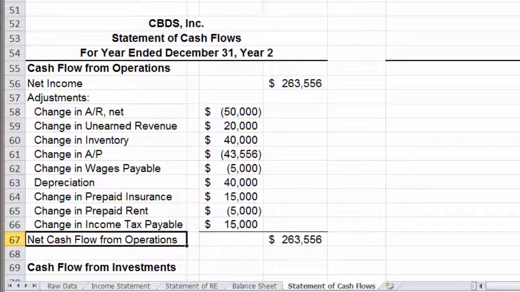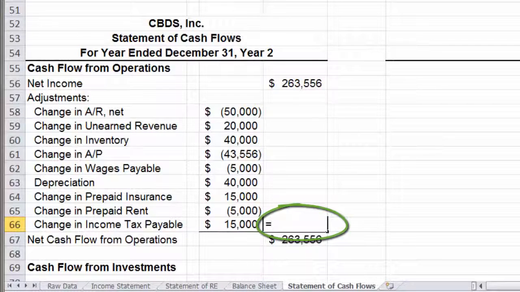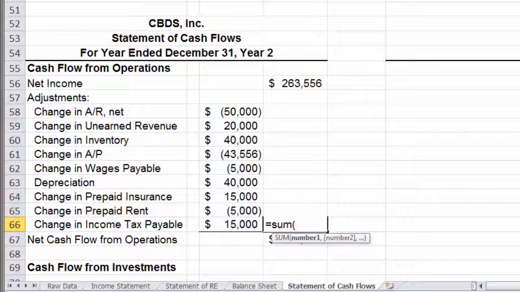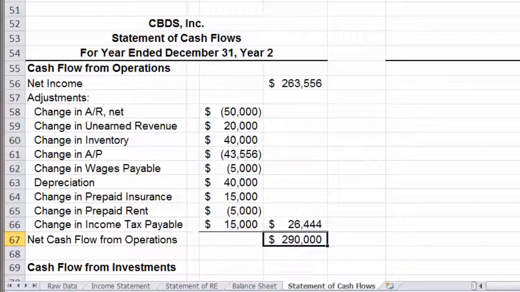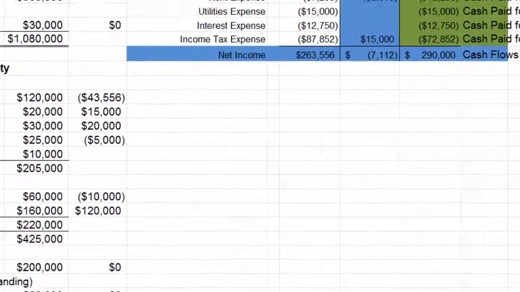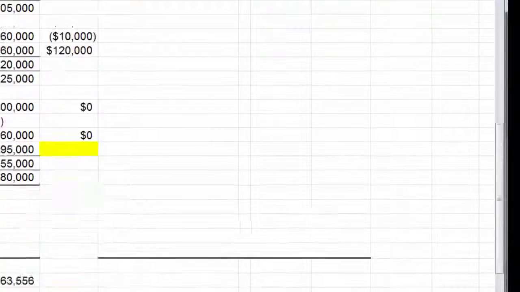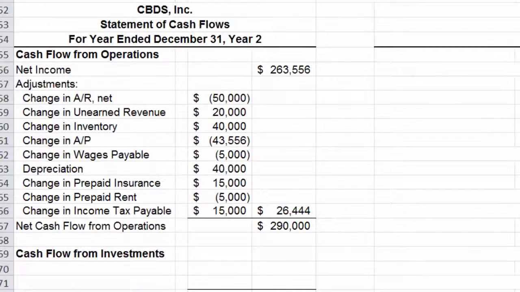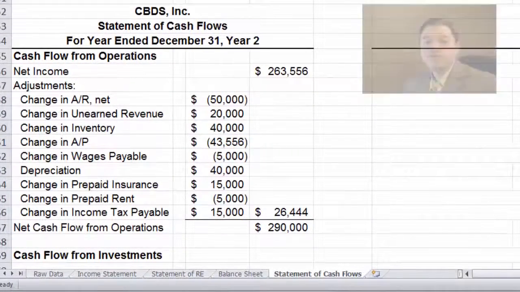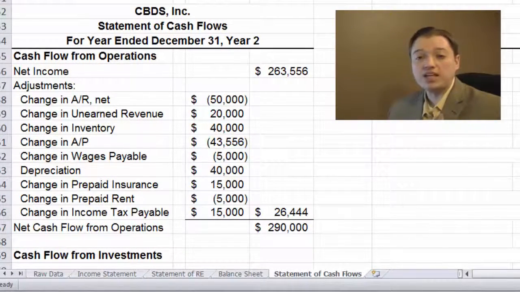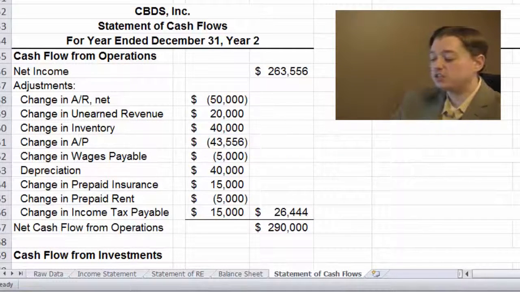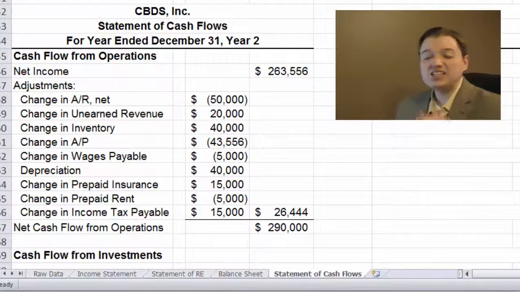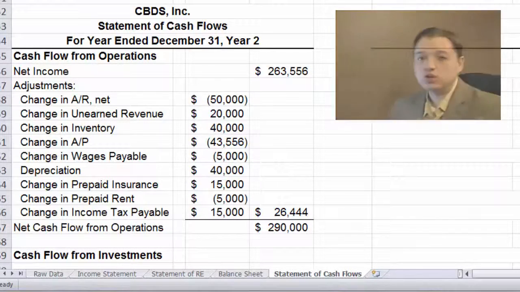You either need to add a net adjustments line, or right here to the right of this big long list, you can just calculate the sum of all of these adjustments. There's my net effect. And if we go up and take a look, there's our 290 right up here. There's the 290 right down here. So that's the first part of our statement of cash flows, a cash flow from operating section that follows the indirect format. Now the good news is cash flow from investments, cash flow from financing, that stays the same whether you do indirect or direct.